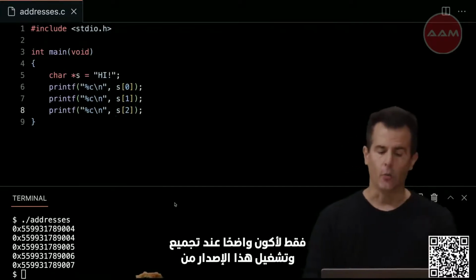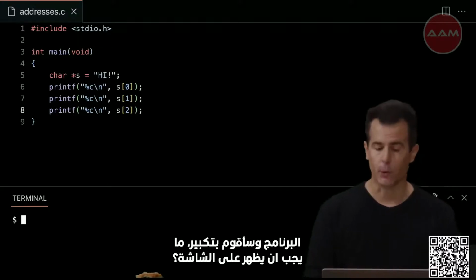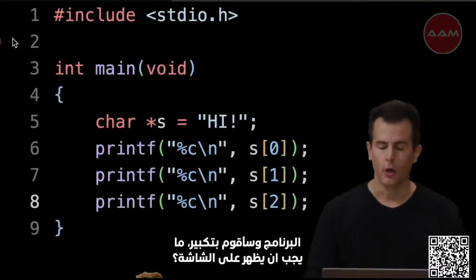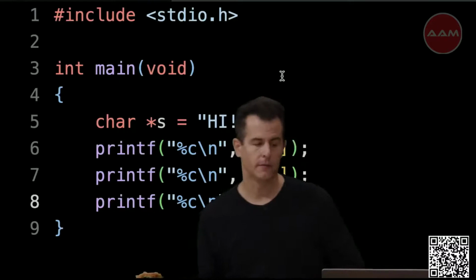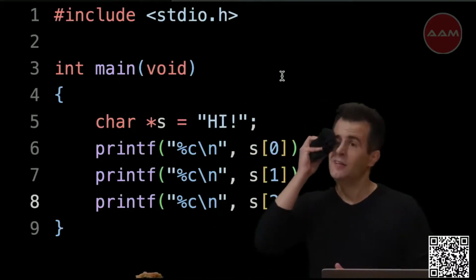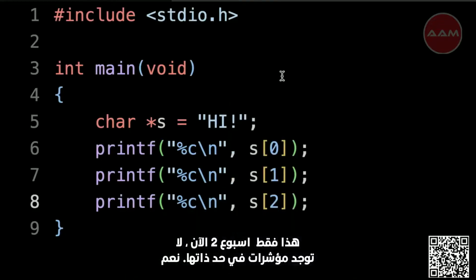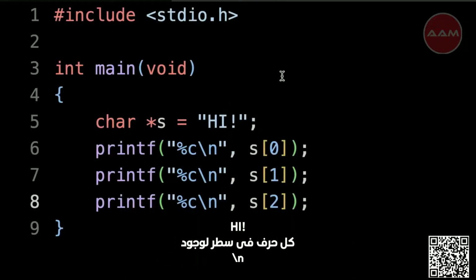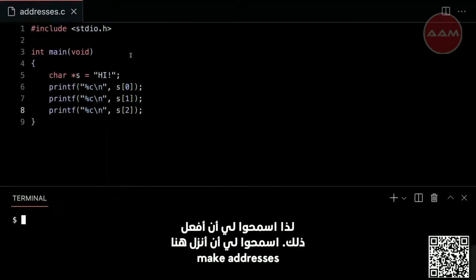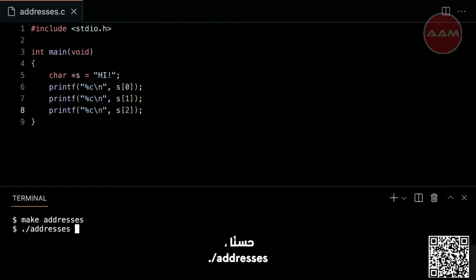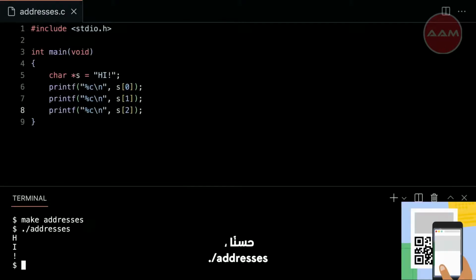Just to be clear, when I compile and run this version of the program, and I'll zoom in, what should get printed on the screen? This is just week 2 stuff now. No pointers per se. Yeah? Just H, I, exclamation point, 1 per line, because I have all of these \n. So let me do that. Let me go down here, make addresses, enter. OK, pretty good, ./addresses, and indeed H, I, exclamation point.